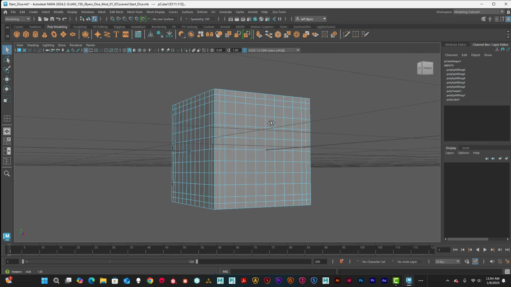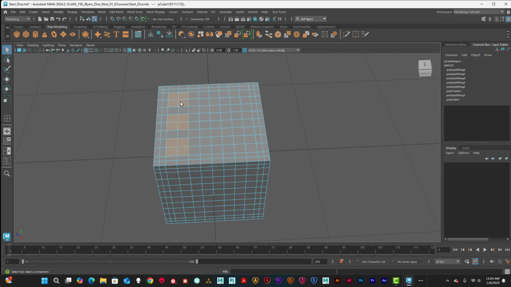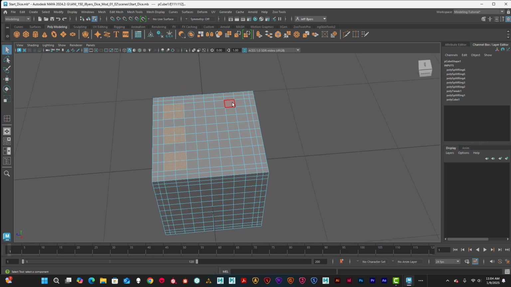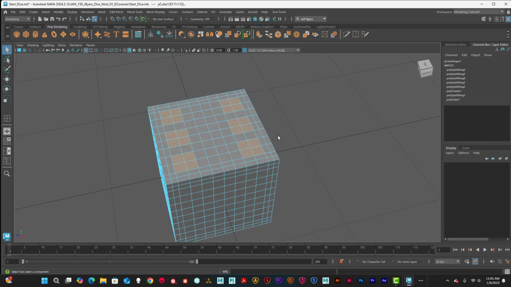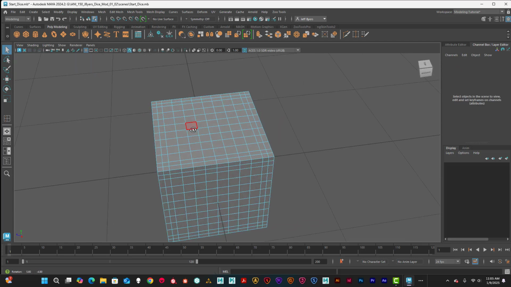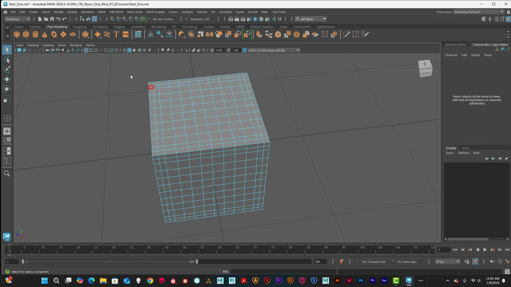Now I already know, because I've modeled this before, that when I do those kinds of selections, it may select stuff on the other side. And you can see that it does. Instead of just clicking on stuff, I like to do the paint select tool. The paint select tool is this guy right here. I'm going to click on paint select tool.